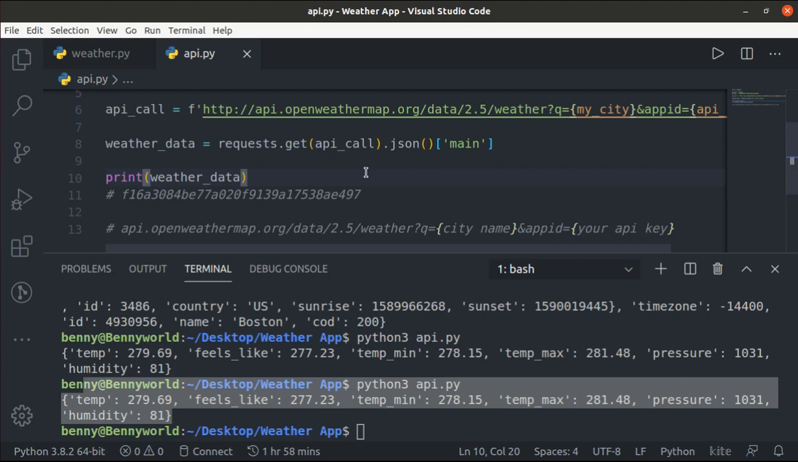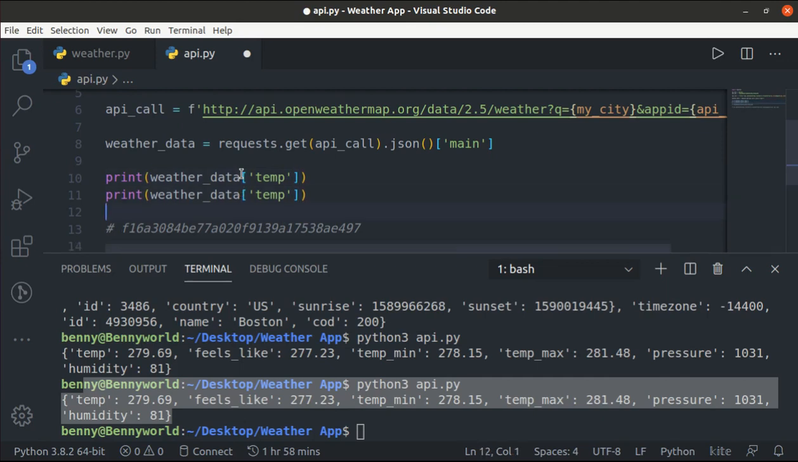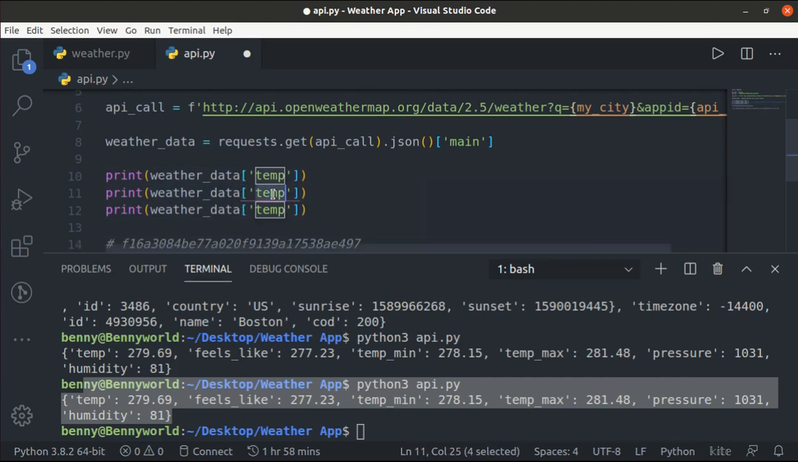So now, let's say I will come here, and then I want the temperature. So I'll just say temperature. And then I can copy this, and then I can say I want the pressure.